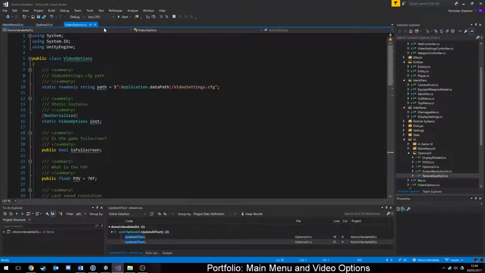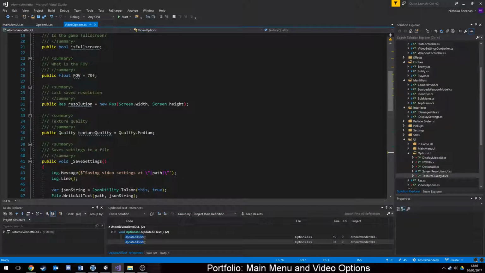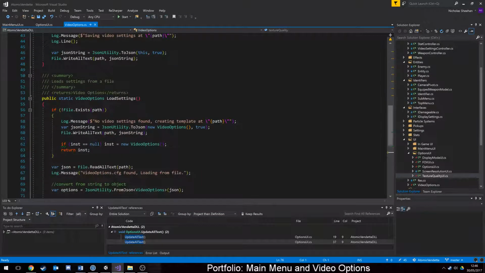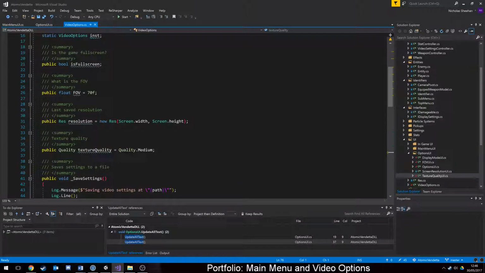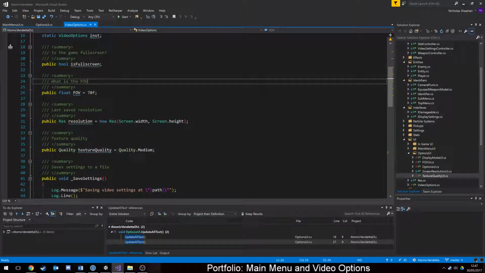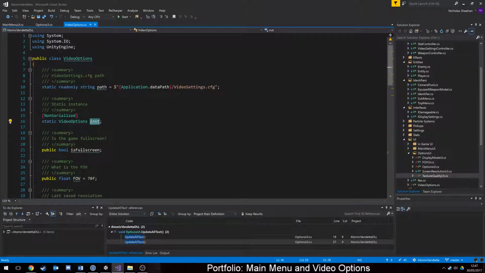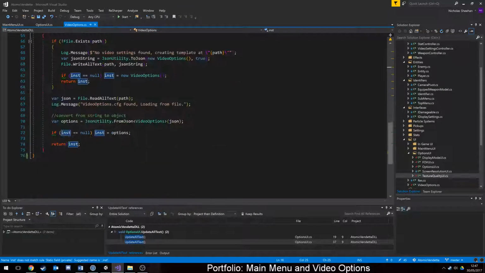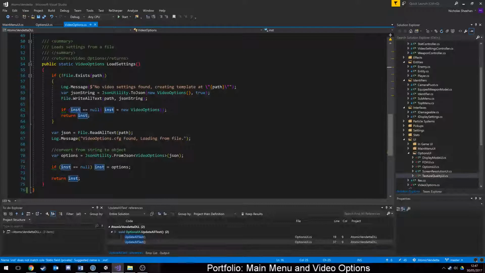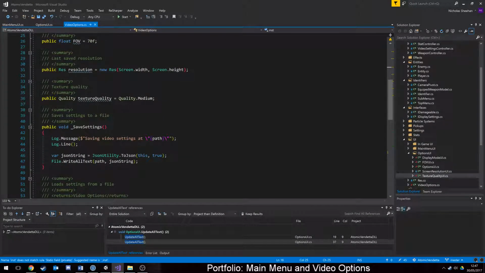So, video options. This is almost like another central hub, but this is for saving the settings rather than communicating with other components. So this handles saving and loading. Everything in here is to do with the video options. Also, like before, there's a static instance of this. This is for a very specific reason, which is so we don't have to keep on loading in the same file over and over again. We can just see if it's the same, then return the same one.